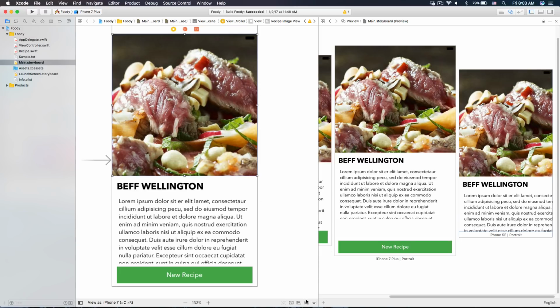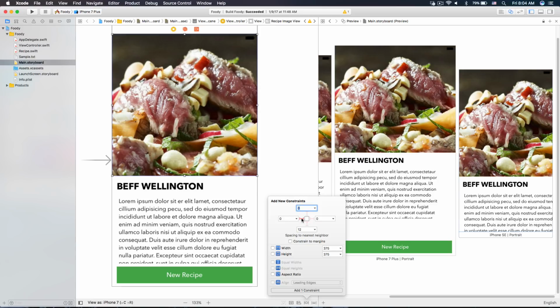So let's do that. Pin menu. And then we can do the X position: how much space is still left. The Y position is the top space over here. Click the top. The width, where's the width? What do we want to do? We want the width of this image to be exactly the width of this root view.